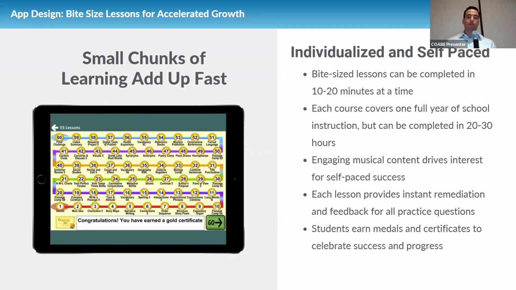Psychologically, that's really important. So as I mentioned, every single one of these courses is going to take about 25 hours to complete, but we still make them bite-sized. So every single one of these lessons, so if you're working on lesson 2, main idea, students only going to need 10 to 20 minutes.